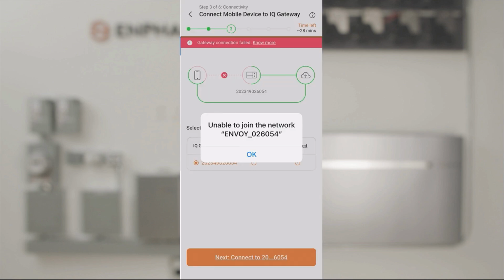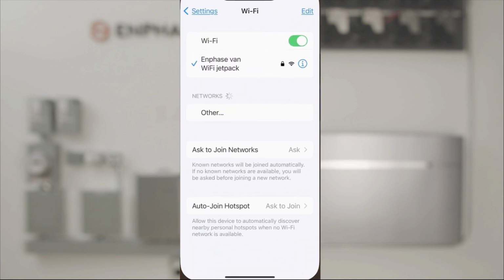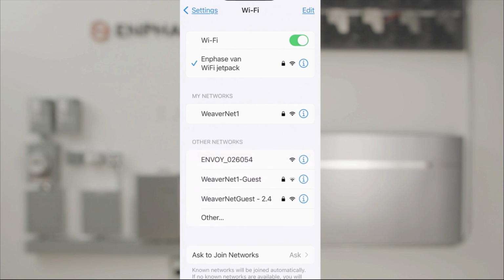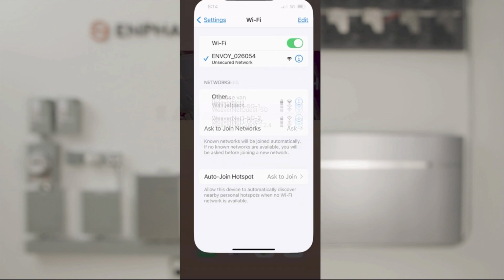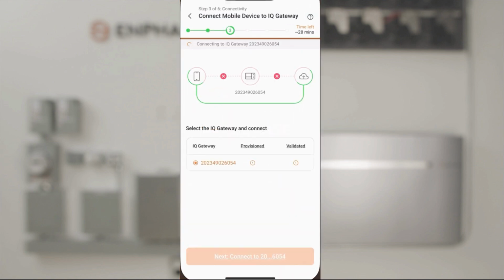If for any reason the connection fails, a second way to connect to the gateway is to go to the mobile device's Wi-Fi settings and manually select the specific network listed with the Envoy and last numbers of your gateway. If you don't see the network, check to verify that the AP mode light is on in the gateway. Select the network and wait for the phone status to indicate connection is successful. Now you can go back to the installer app and the gateway will automatically establish the connection.